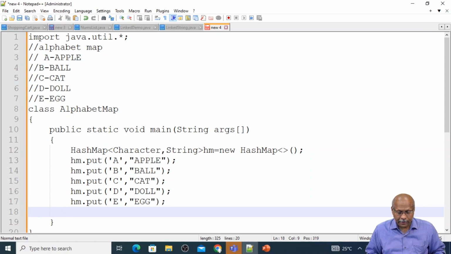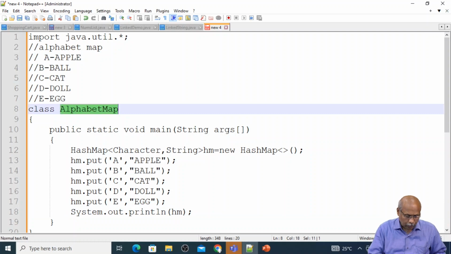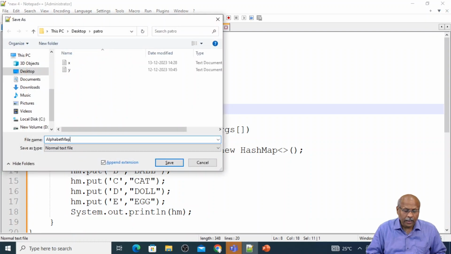This HashMap, let me print it on the screen. How to print on the screen? Directly let me print System.out.println. Fine. Now my name of the class is what? AlphabetMap. Control C, Control S, Control V dot Java. Now my program is saved.